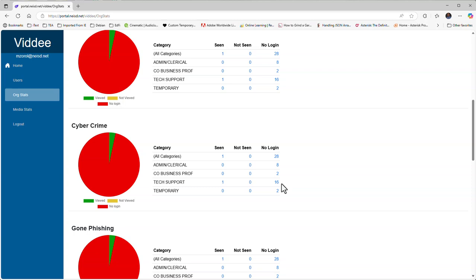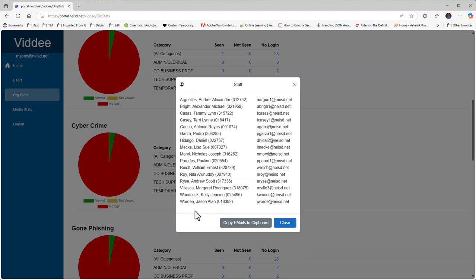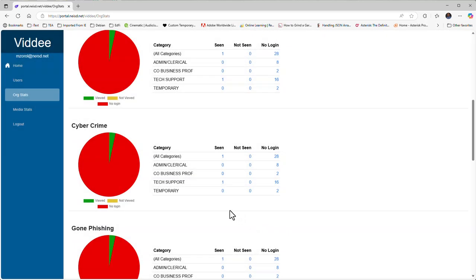Now if I want to see who those 16 are, I can just click on that number. I'll get a pop-up, and that will list all the individuals along with their email address. I can click this button here, copy emails to clipboard. By doing that, now all those email addresses have been copied to my clipboard. I can then open up my email program and paste those preferably in the blind copy area and then send an email to those individuals. Just be that simple. And really that's all there is to it in this particular screen.